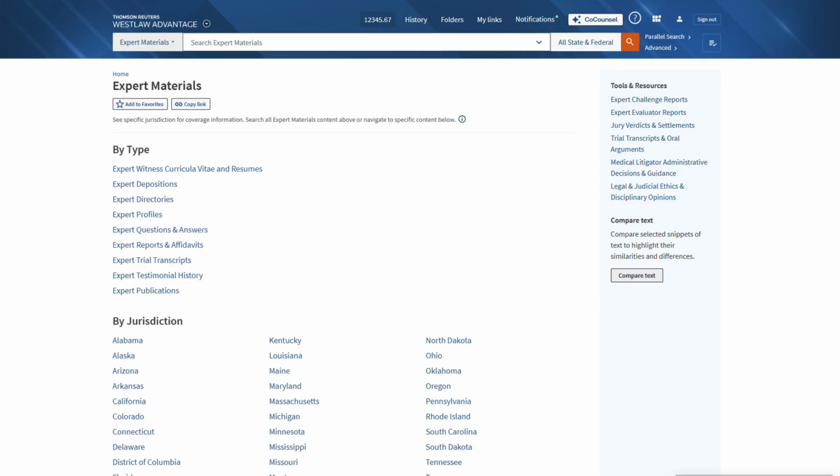Next time you need to research an expert witness, use these tools to quickly gather relevant information and inform your case strategy.